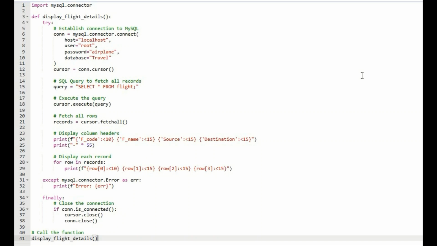So we have already written the required code. We start by importing mysql.connector and use the connect method by passing host, user, password, and database as localhost, root, airplane, and travel. After that, we create a cursor based on the connect method, and then we pass a query select asterisk from flight. We use the cursor to execute the query, and then we use the fetchall method to fetch all the rows. And finally, we display the data in tabular format with proper alignment. Additionally, we handle errors using mysql.connector.error, and finally we close the connection by calling cursor.close and con.close.